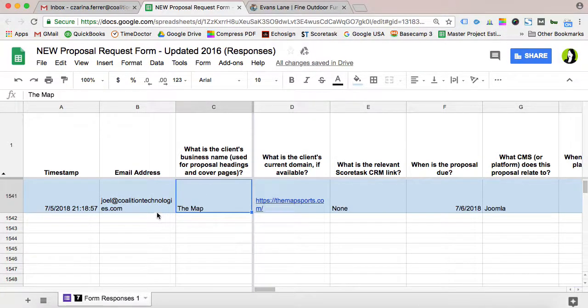So as usual, we are going to read all the information from left to right. And this proposal, the map, was sent by Joel. So this is the domain, and there is no CRM link. So with this lead, you have to create the score task link so that you will be able to upload all the files. And we have a record in score task.